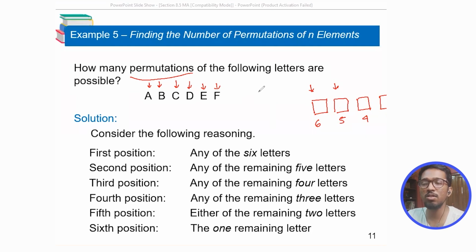This way I can fill this queue of letters. How many ways can I put one letter in the first position? 6 ways. After putting one letter, how many ways can I put a letter in the second position? 5 ways. Then 4, then 3, then 2, then 1. Now we'll use the principle of counting to find the total number.